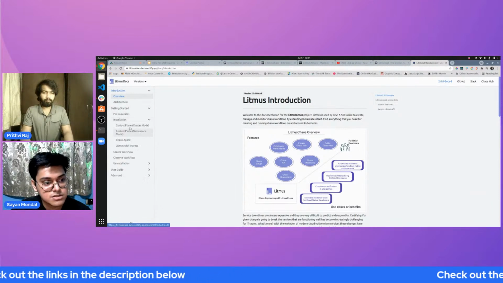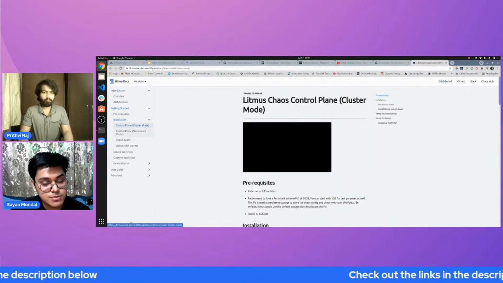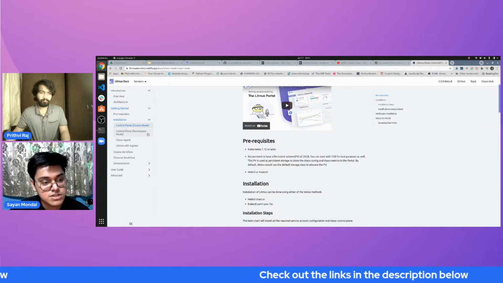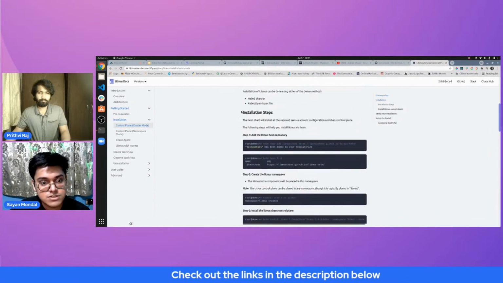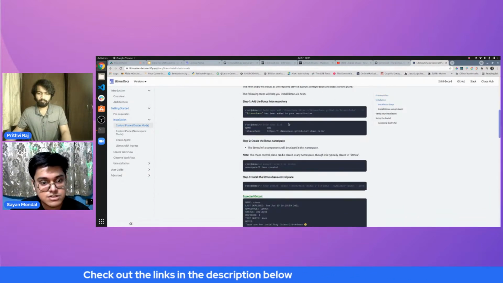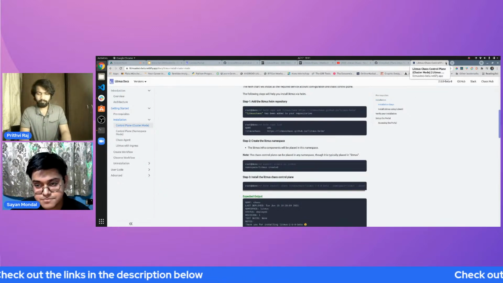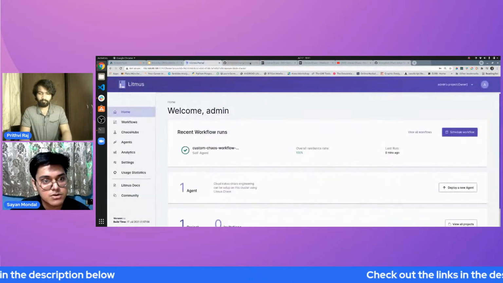In the getting started installation control plane, there are two options: cluster mode and namespace mode. You can learn a lot about these two. You have the installation steps right here, and it's pretty straightforward. You just apply one single command and it's installed. But anyway, I'm not going to talk about the installation.